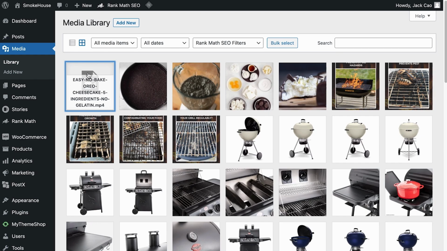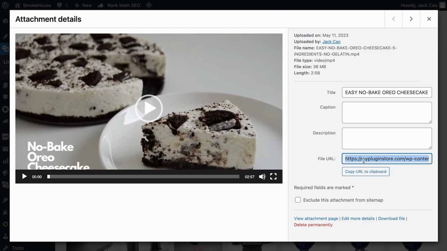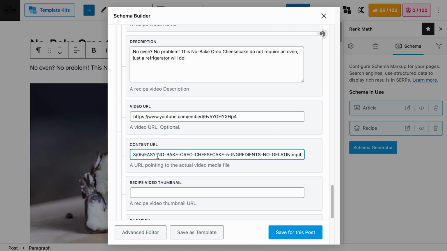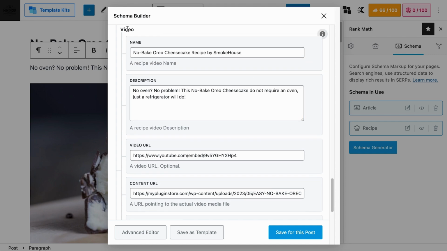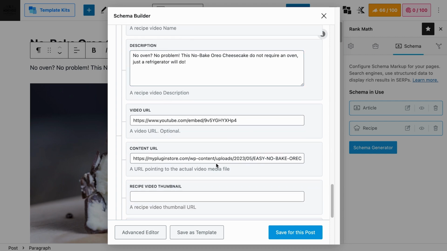As you can see here, if I click on this video, this will be the link. Let me copy it, head back to the recipe schema and paste the URL. You will notice that at the end of this URL, you will see the encoding format. Now, as we have said earlier, one of the requirements to be eligible for guided recipes is when you have a video property, you will need the content URL data, not the video URL data.